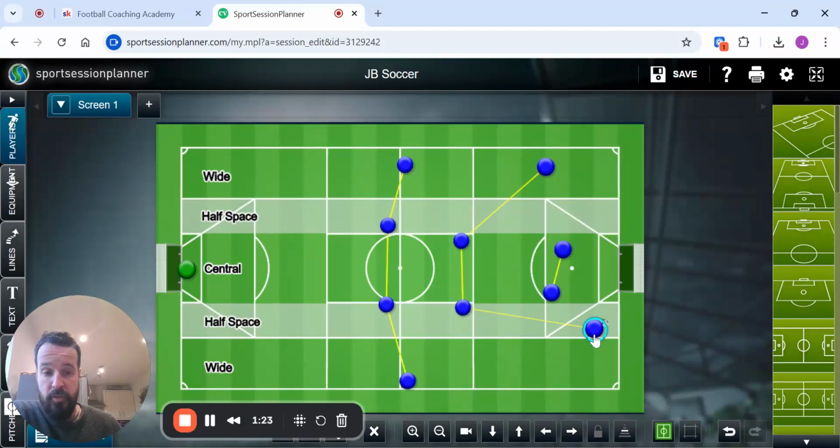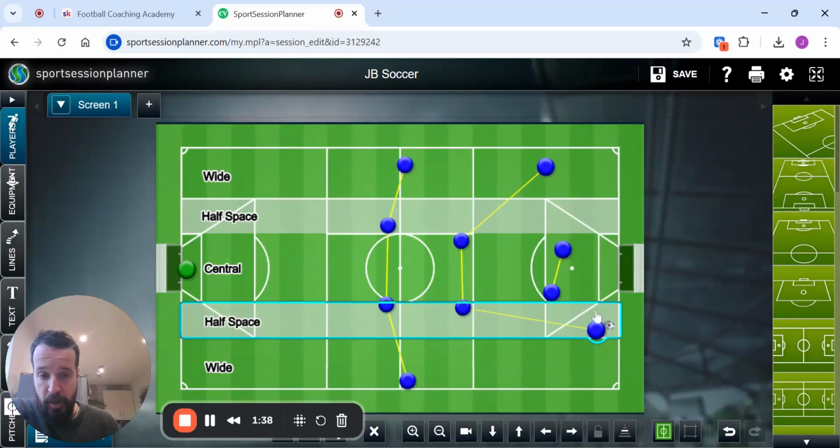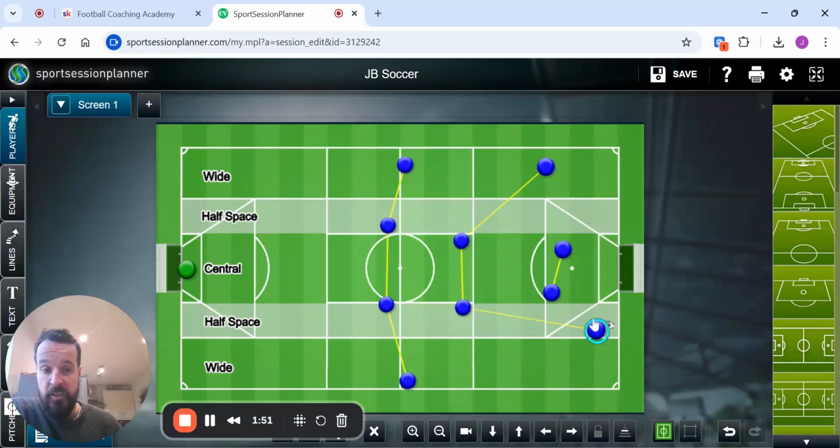Okay, so crosses from wide are 5%, 5 conversions in 100, while our chances of scoring a goal go up remarkably by entering the half space area and then crossing the ball from here. That's why you will see a lot of football now where we're looking to get entries into the half space area and cut back for a finish into this area, what we call the golden zone.